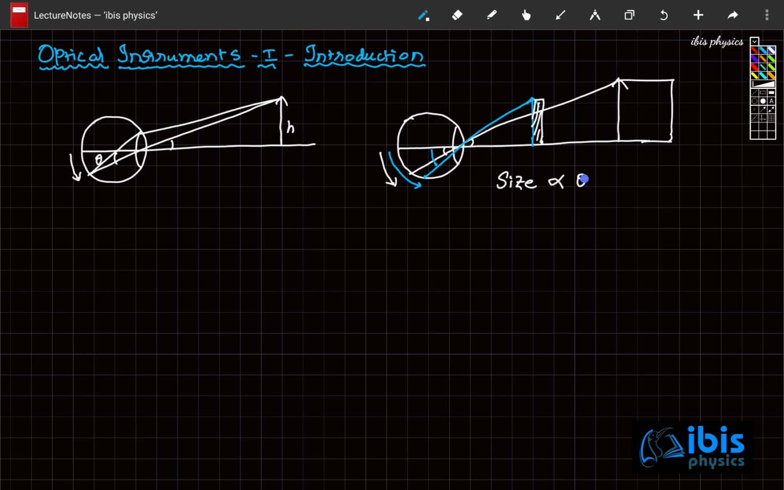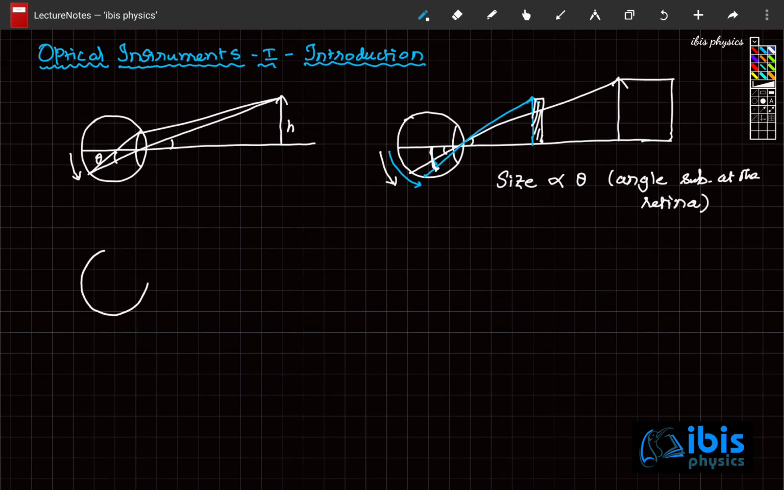It is the angle subtended at the retina. The more angle, the more is the size. So we can call it magnified. The object looks magnified if it subtends more angle at the retina. So let me take the case of two simple things. One thing we have understood is if the object is closer, it subtends more angle, thereby we see the object bigger.